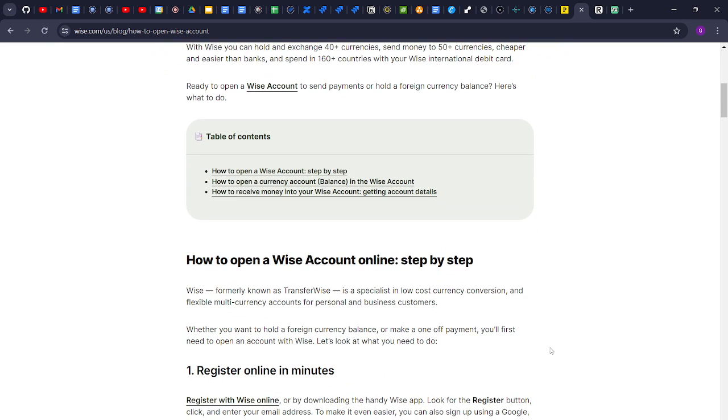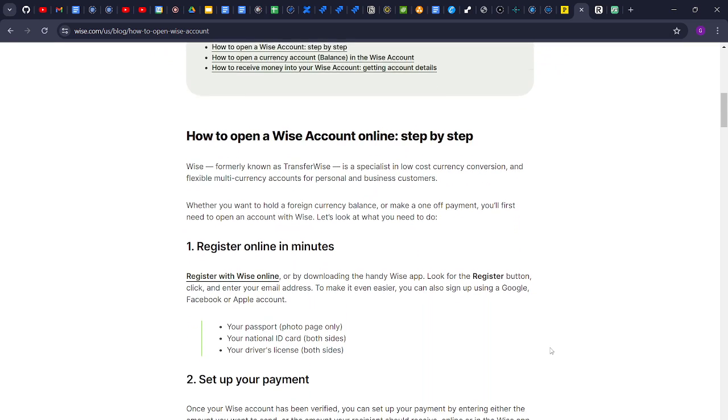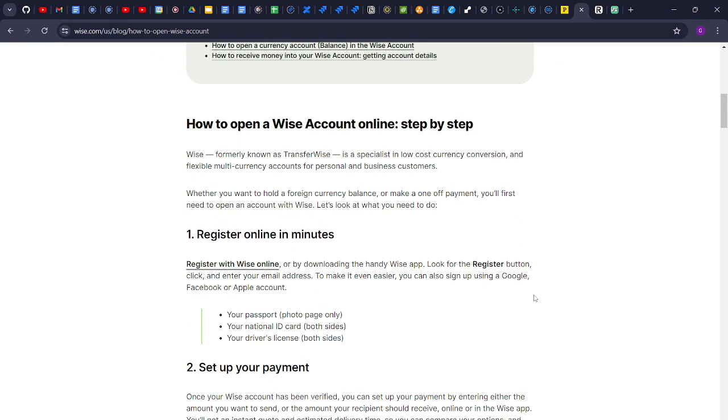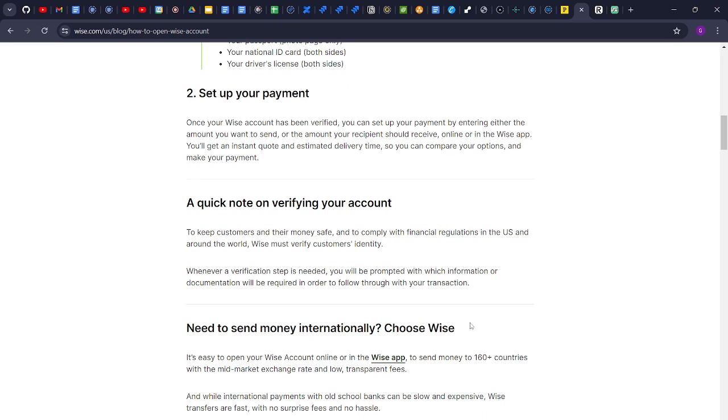So this is how to open a Wise account online step by step. You register online. So this is a link to show you how to register. You put this information, they'll verify your email address, your phone number, sign up with Google or Facebook or Apple account. With this, you can easily get an idea of, okay, these are the flows or the steps to open an account, right? Or should I say to sign up?